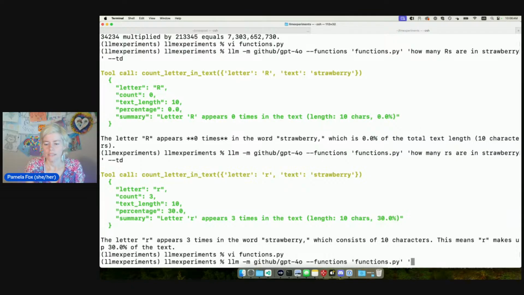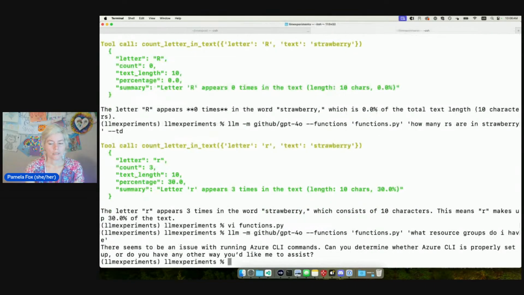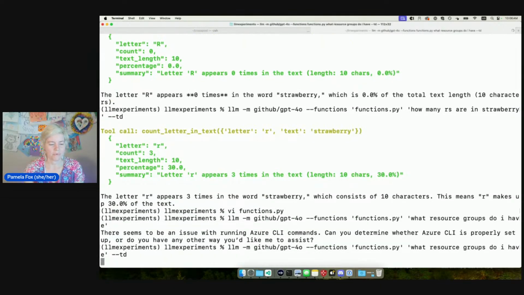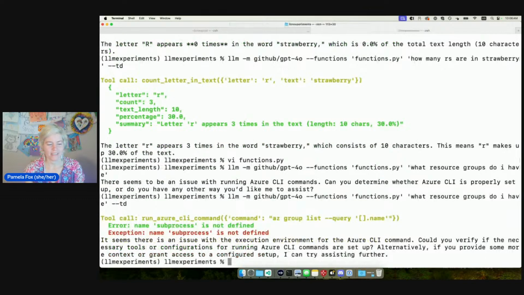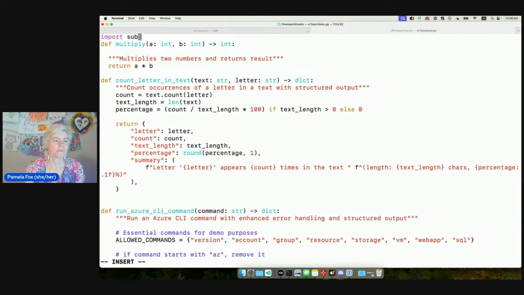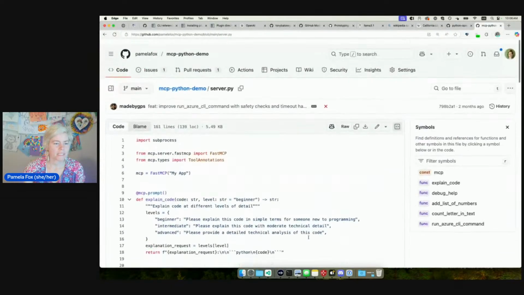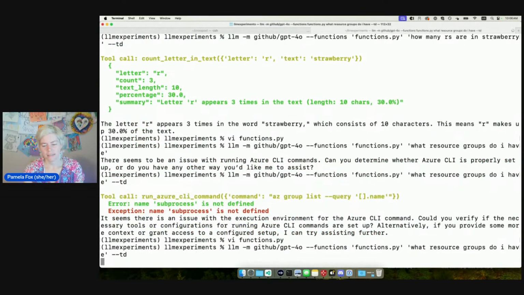functions.py and say what resource groups do I have? Okay, and it says, oh wait, we didn't do the --td. Let's do the --td to get more so that we can see the arguments. Oh, it just says subprocess is not defined. All right, we can fix that. Import subprocess. Let's see, what other imports am I missing? No, that should be it. Okay. All right, let's try that.